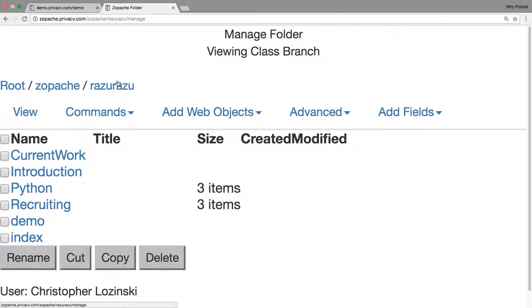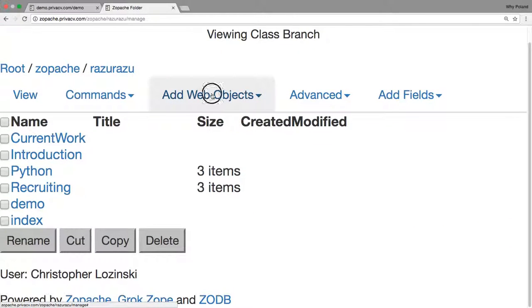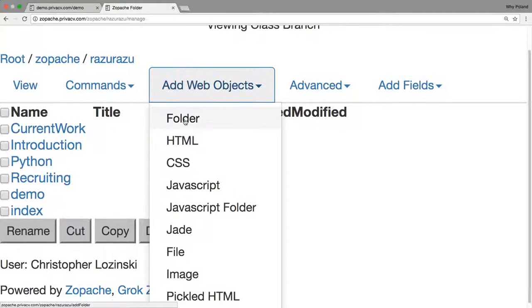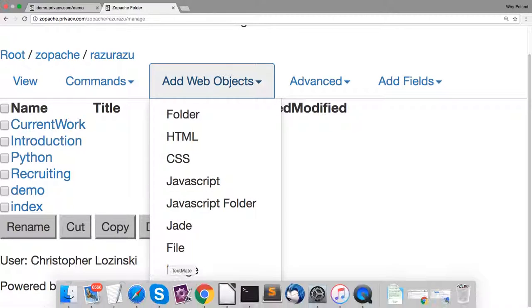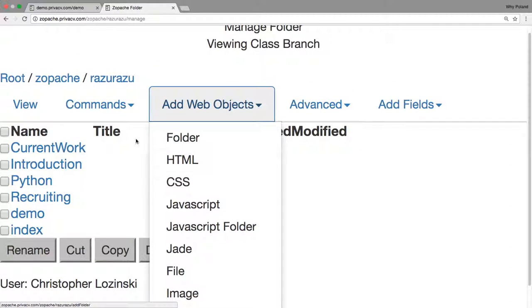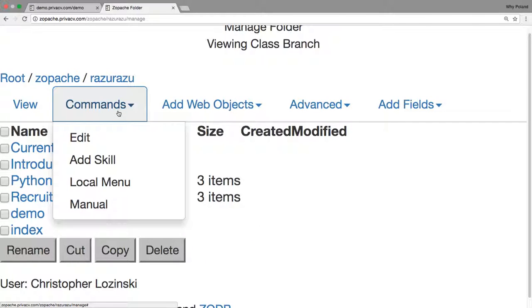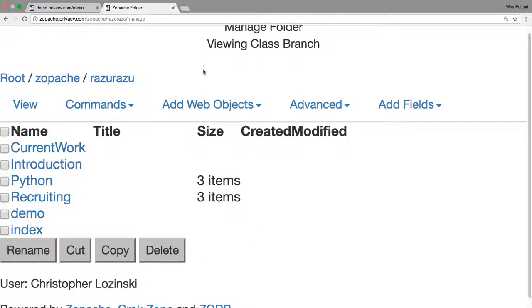What else can I show you? Actually, it's not just HTML. They're folder objects. You can add HTML objects, CSS, JavaScript, JavaScript folders, files, images. There's a bunch of other stuff, but that's all you really need for your application.